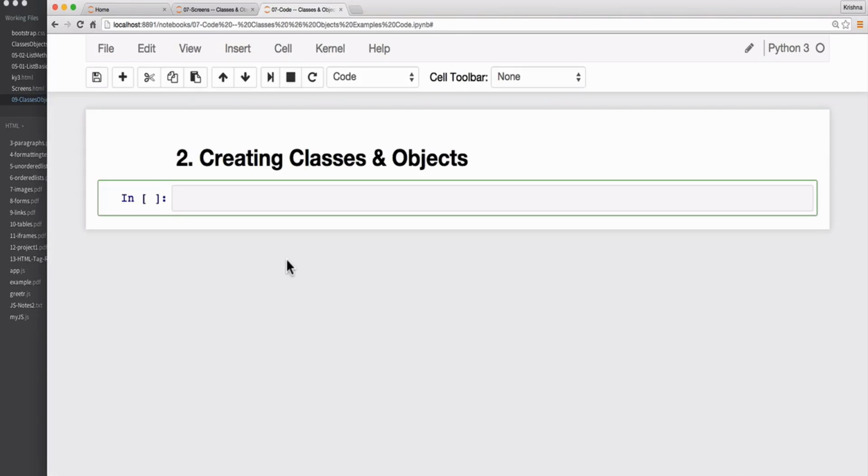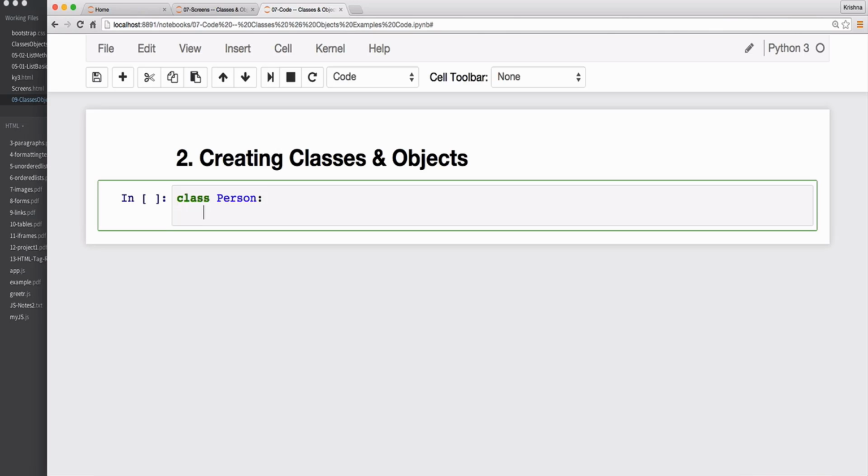Let us write a small class person. We must start with the keyword class, followed by the name of the class. Let us say person. The first letter is normally capitalized, but it is not a must. Then followed by a colon, and then the body of the class.